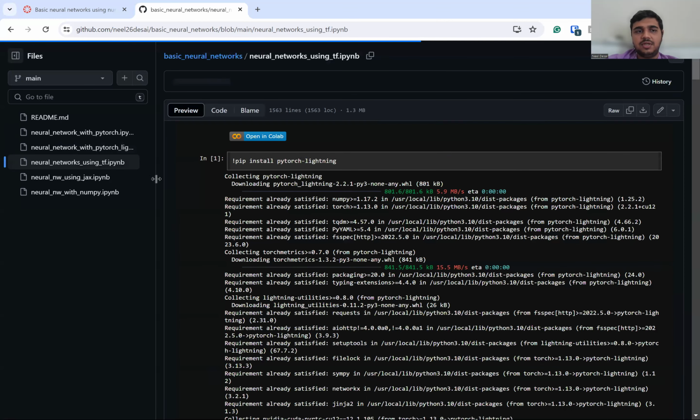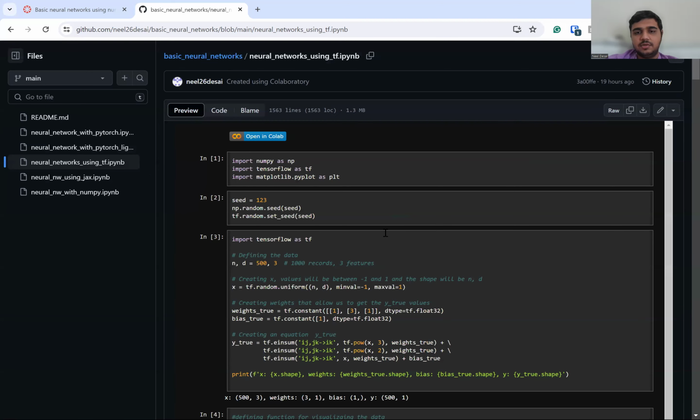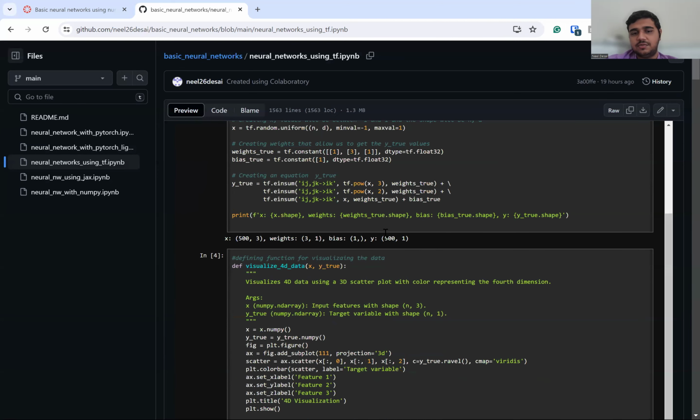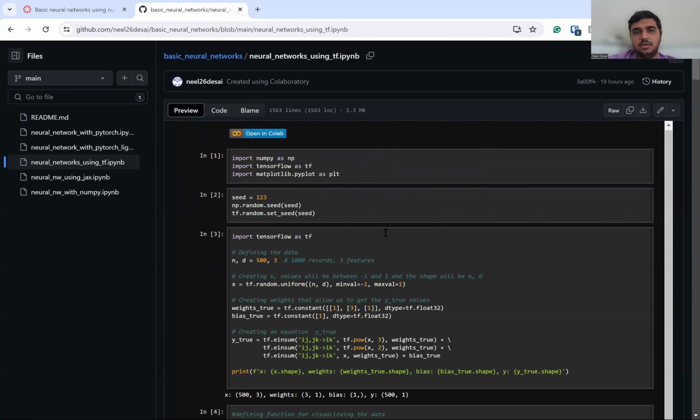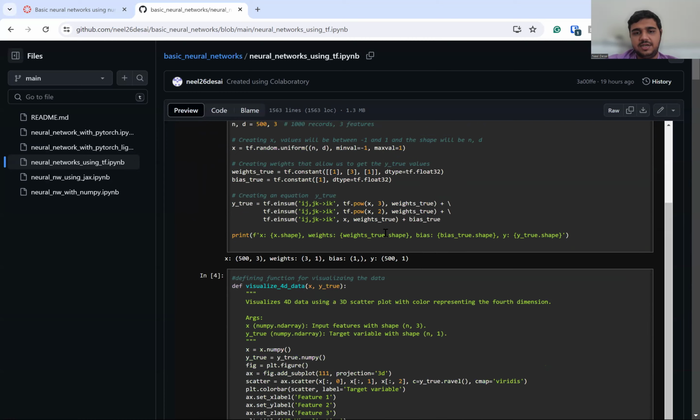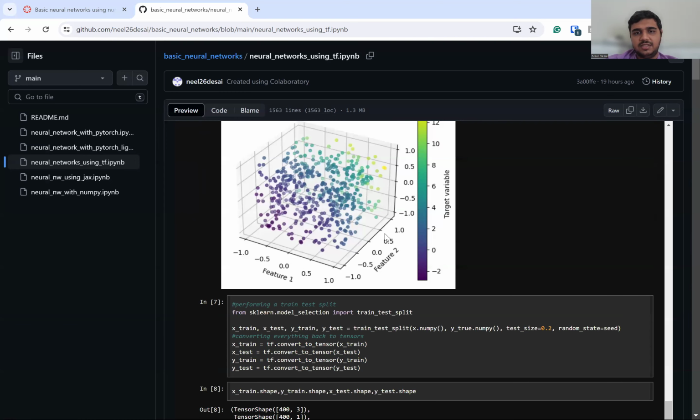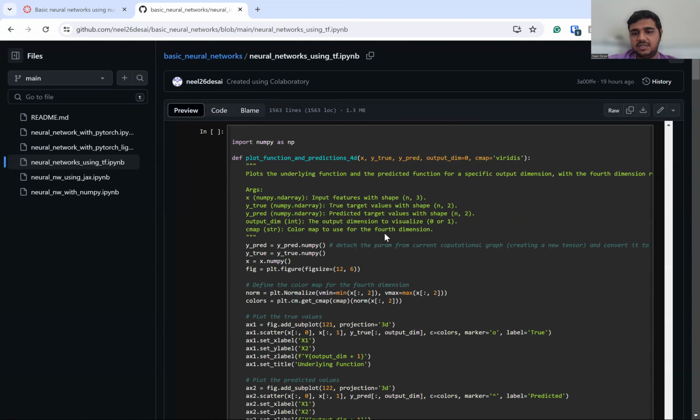Now coming to TensorFlow. So just like PyTorch, TensorFlow works with tensors. I'll be showing you different ways of building neural networks using TensorFlow. So firstly, we just define the data, the true data, and visualize how the data looks. We do a train test split.